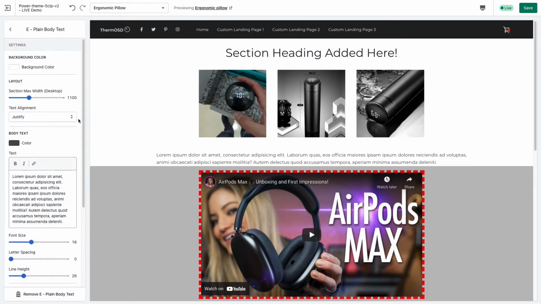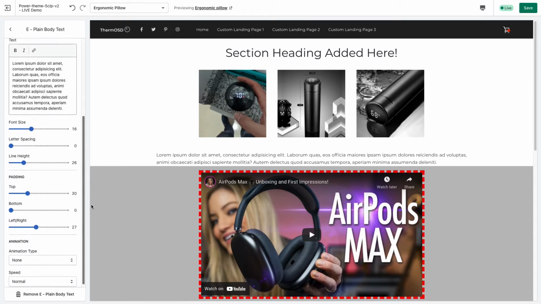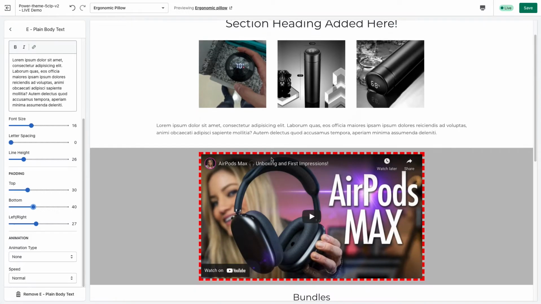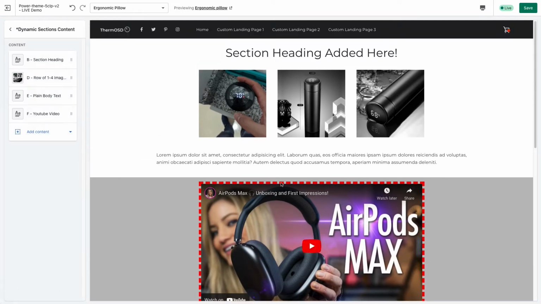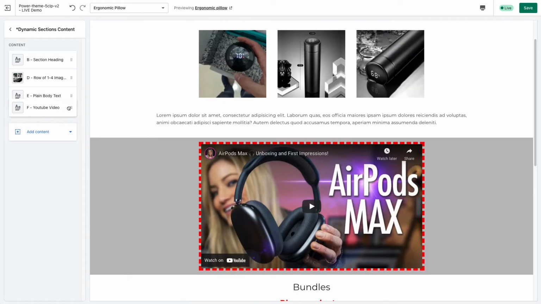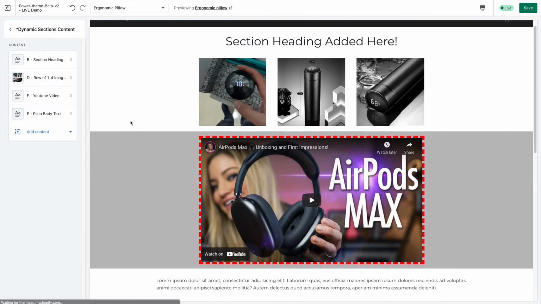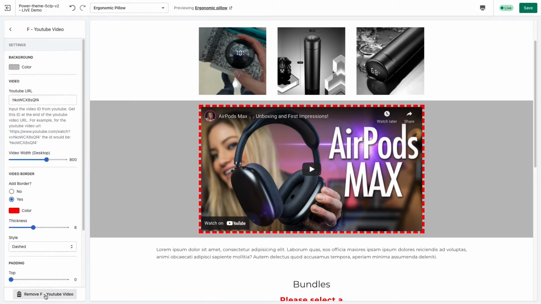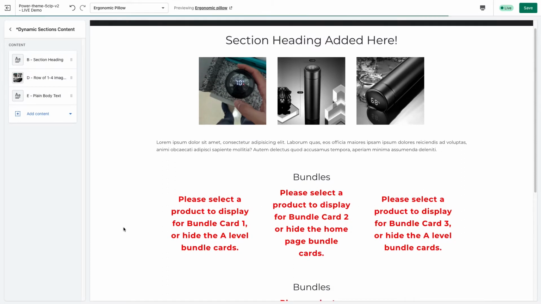So let's go back into this plain body text, and we're just going to add some bottom padding to that plain body text section there. There we go. You can see we add space there. So you can see how customizable this is, right? We can pick up and drag these sections if we want. If we no longer want that YouTube video, we can remove that YouTube video right here with one click.